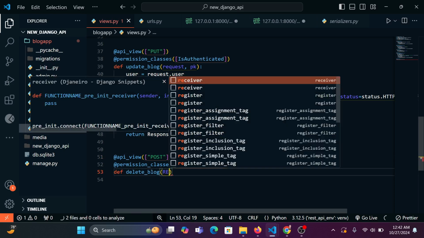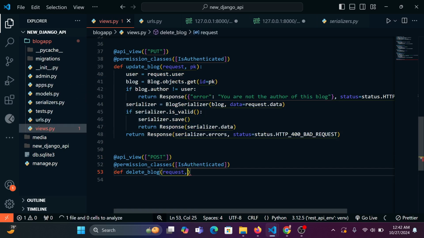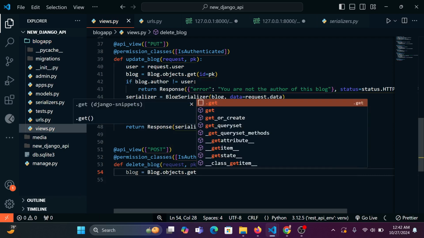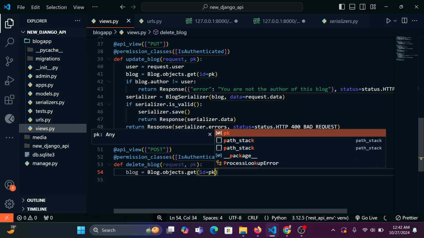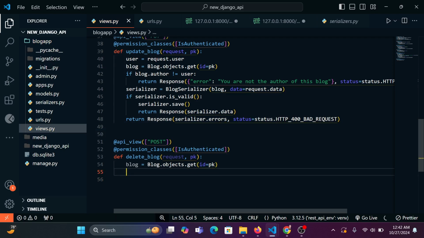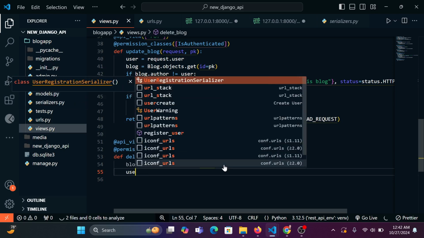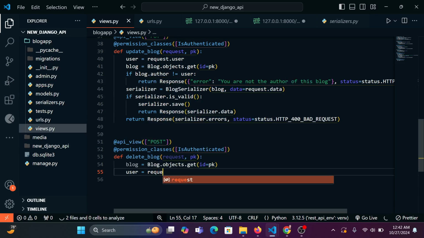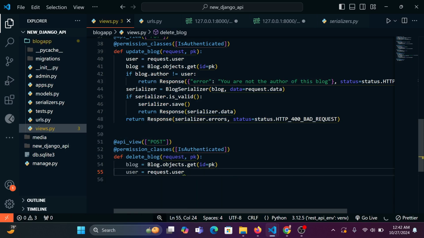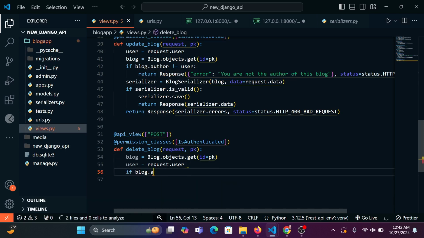Then I'm going to pass in the request and the blog's PK, the primary key. So we're going to get the blog. We're going to say blog should be equal to Blog.objects.get(id=pk). Then we're going to check, we're going to make sure that the user deleting the blog is the owner of the blog. We're going to say user should be equal to request.user, and we'll check if blog.author is not equal to the user.